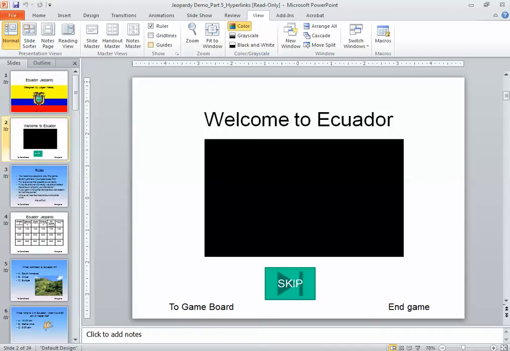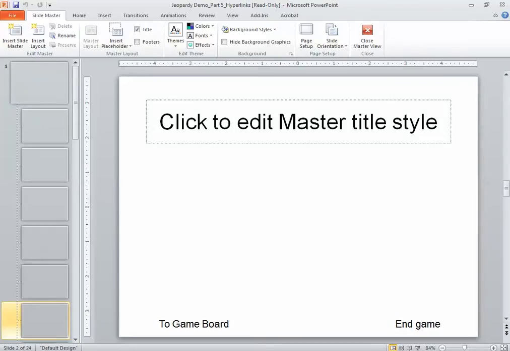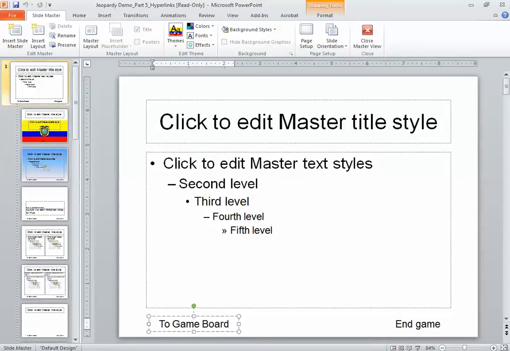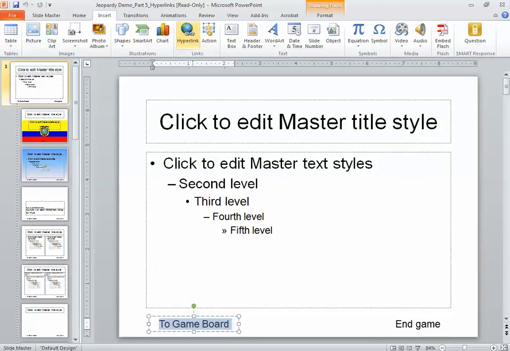Do that by clicking on View, Slide Master, and on this top master you should have the game board down here. Now, if you find as you're highlighting the words game board and you go to Insert Hyperlink, the hyperlink option is not appearing, that is probably because you used the default boxes that were here. If that is the case, you need to delete the text box and insert your own text box to type in game board and end game. But in this case, I had already done that step.